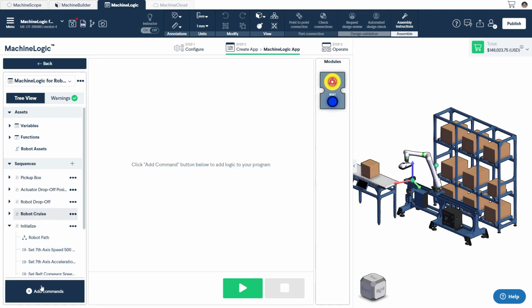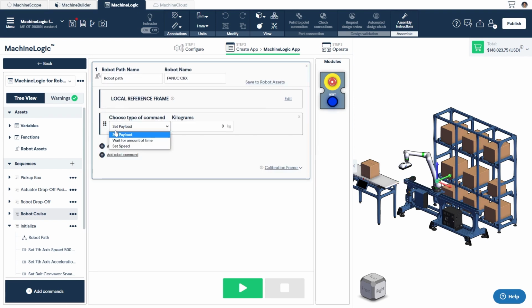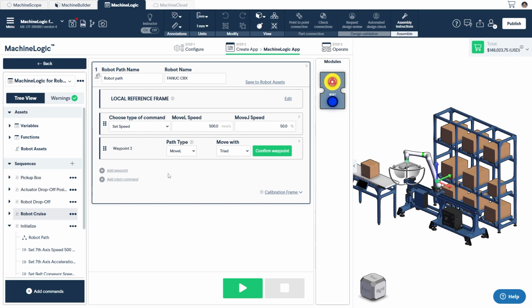To have them run in parallel, you must nest your robot path within a child sequence and have that called from the main sequence using an execute in parallel command. To show this, we'll nest our cruising position robot path within a child sequence.